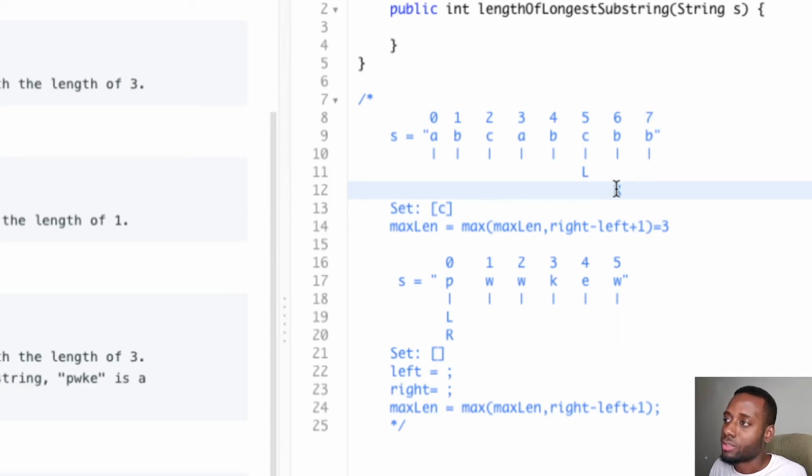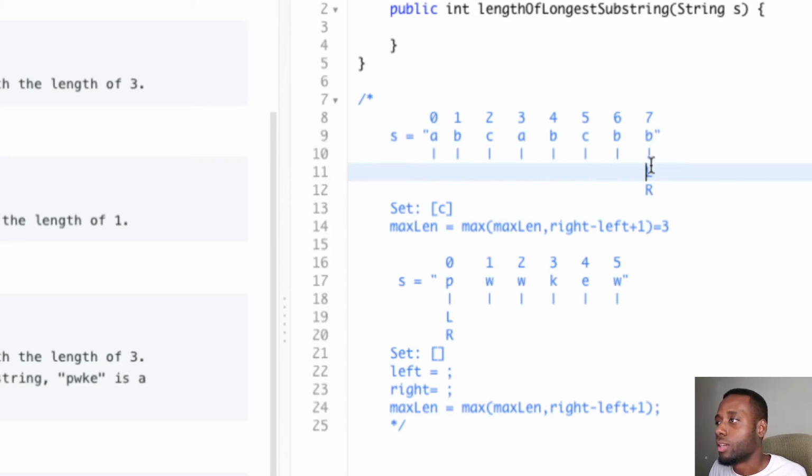We have the right pointer. It's 2, so it's not bigger. And then we do the same thing again. It's at this position now, so we have to make the string valid again. Boom, boom. And now that's a valid substring. The length is only 1 because there's no repeating character.